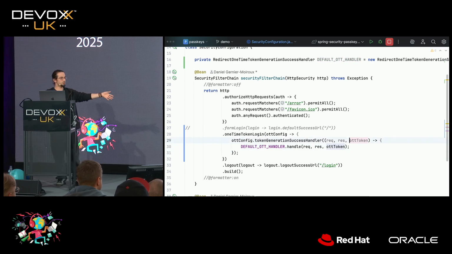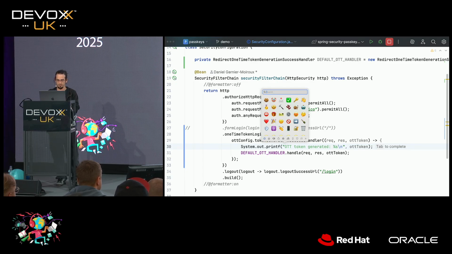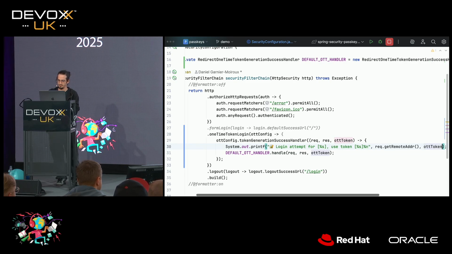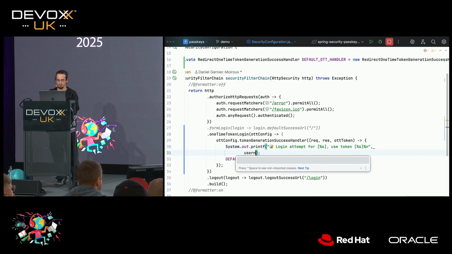Then we need to pass the token to our users. So we're going to print to the console so we can see it. And let's put, I don't know, a key. Yeah, that's good. Login attempt for some user and use token blah, right? And so that's not the remote address. What we want is the username of the user that's trying to log in, or maybe their email, and then the token value that they should use to log in.